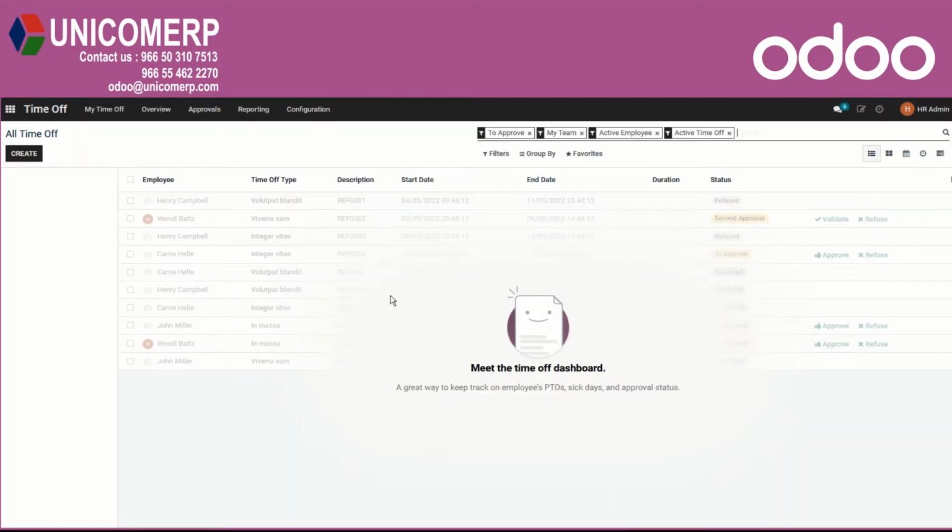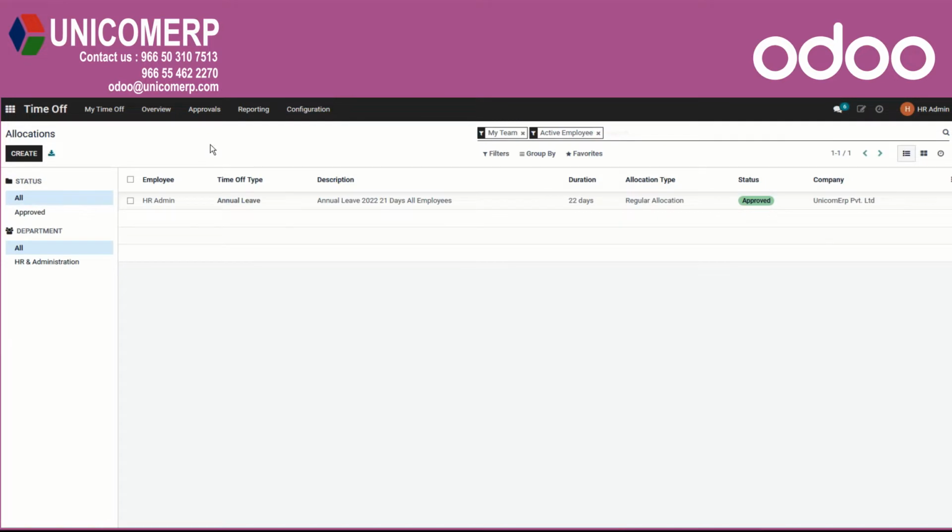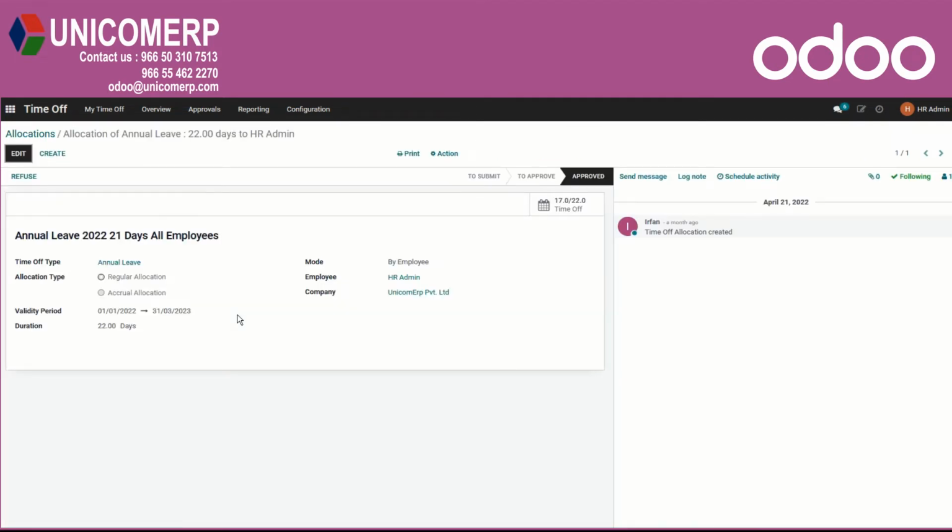Next, we are moving to the Allocations menu under the Approvals tab. Here in this window, the managers can view all the allocations along with the details. The Allocations menu will help the managers or concerned authorities to validate or refuse the employee allocations. The managers or concerned authorities can also create new allocations using the Create icon.